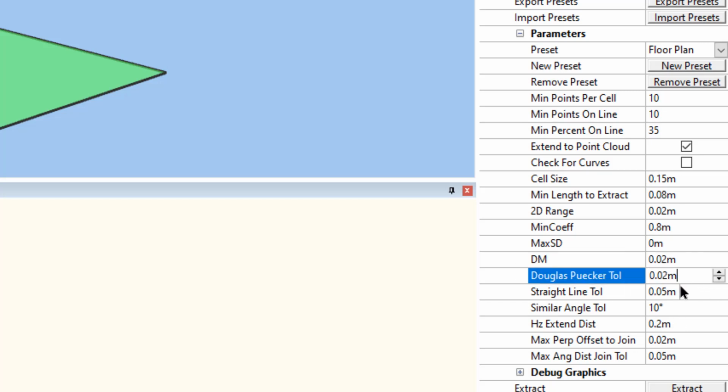When it has found lines and joins them together, it then tries to simplify them. That's what the Douglas-Peucker setting does there. Any points, so smaller values will preserve points, larger values will clean out more points.